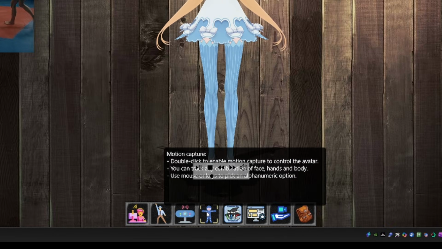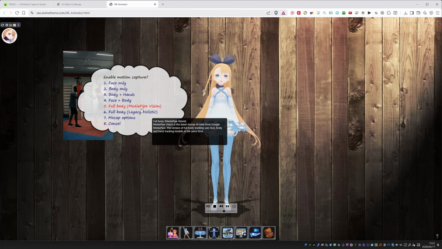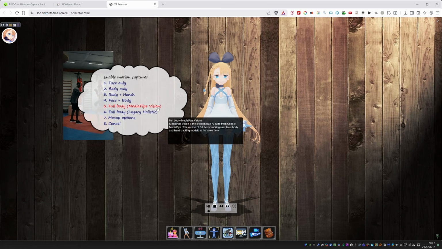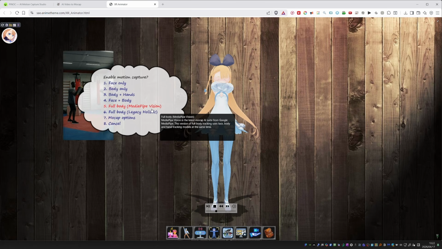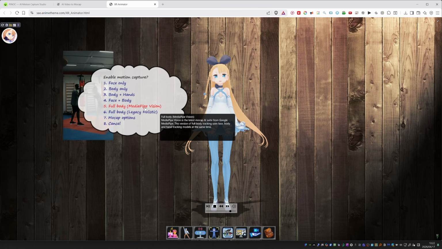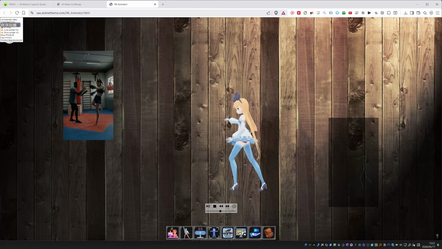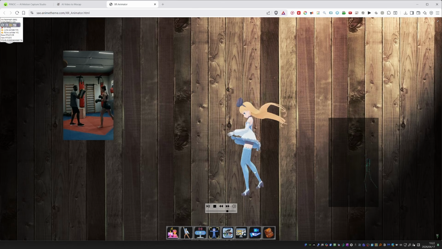Now I'm going to double click on this button here, and here I can choose what I want to capture. So you can actually capture your face, your hands, or everything, and that is what I'm going to do here. Of course, to properly capture face and hands, they need to be really clearly visible. But yeah, let's go with full body. And now the character will start performing the action, but we are not recording yet.